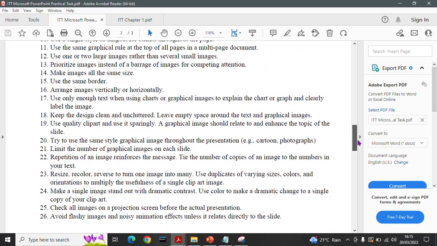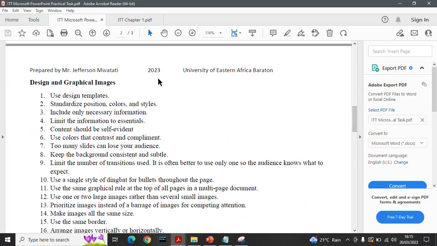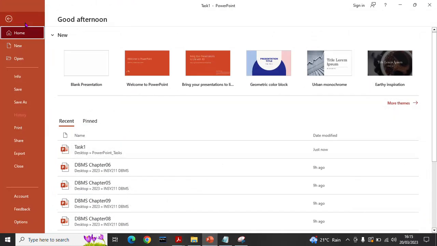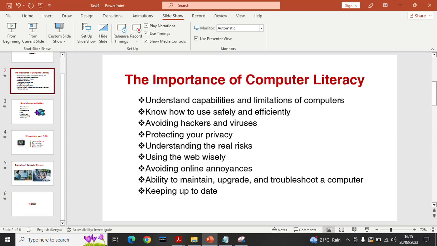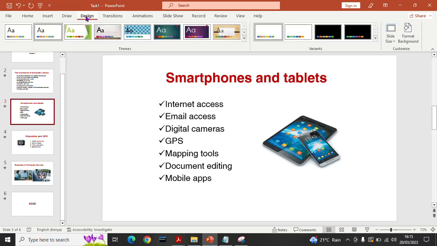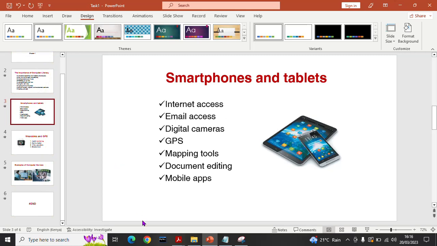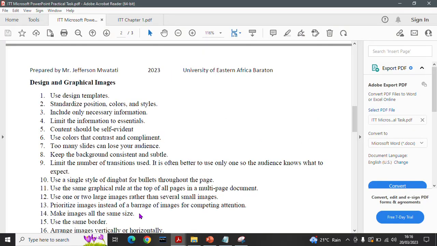So quickly, I would like to go through these points that are here. They are very important. Design and graphical images. You're being told to use design templates, in case you're not able to design yours manually, like the ones I'm designing myself. You are advised to use the design templates, these ones, any like that, so that your work looks more presentable and orderly.